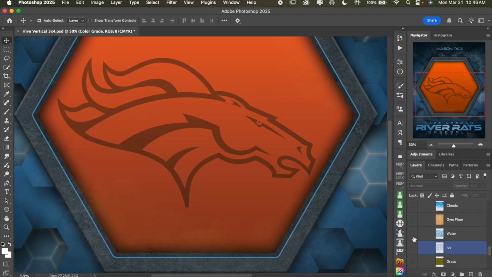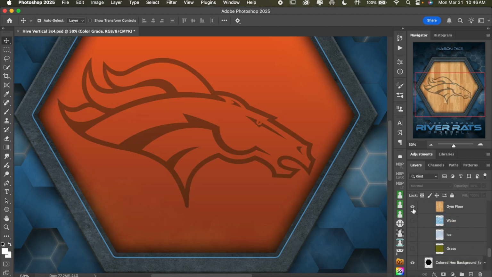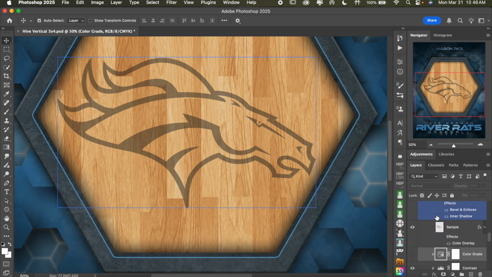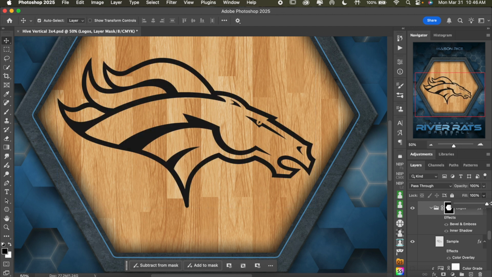You could probably do that with the water too, if you wanted to. Gym floor, you can do it there. Give it that look like it's painted on the floor or something. Let's see here. I have my fill at 41. Crank that up if you want a more solid look on it. I personally like to drop the fill just a little bit so you can see some of the wood texture behind it. But again, feel free to go in there and play with it.